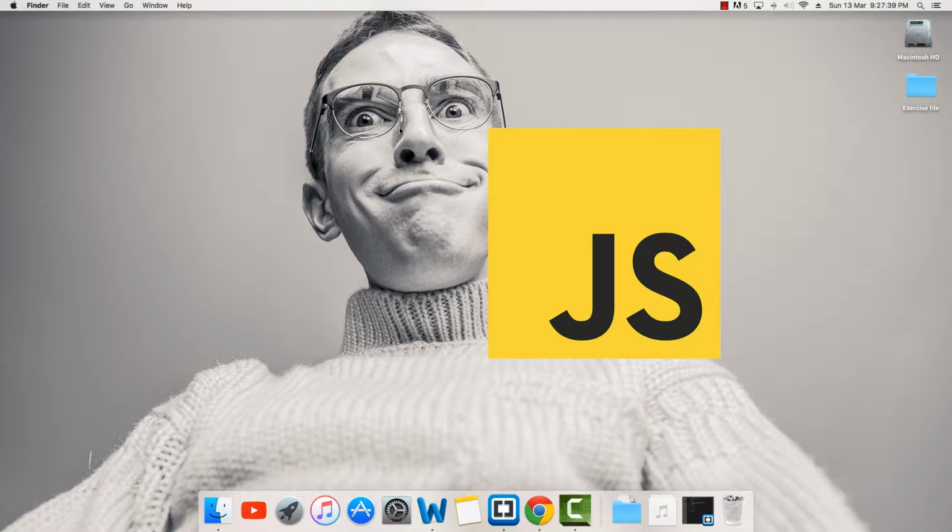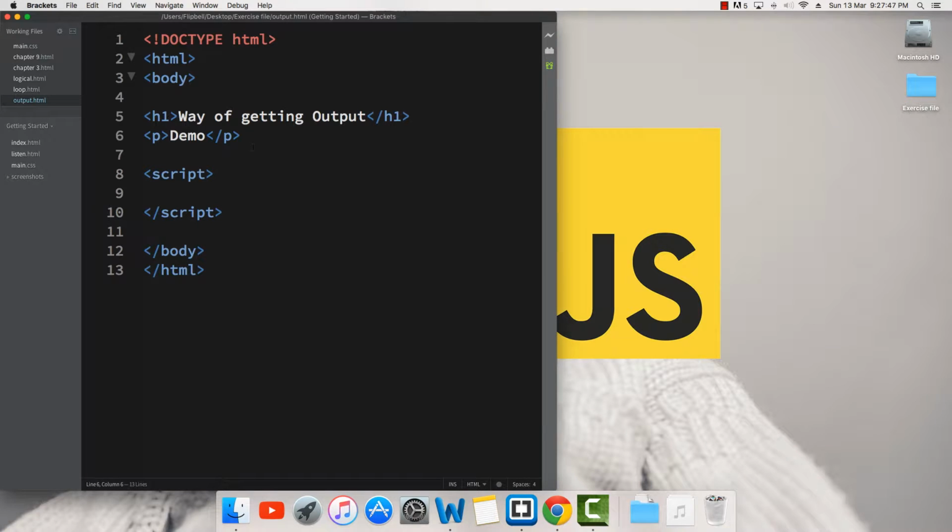Now before giving a deep dive into JavaScript, let's learn all the 4 ways to get output in JavaScript. So let's try all the output ways to bring JavaScript into action. The first one is the most common one. You can use either window.alert or simply alert within code to bring it working.